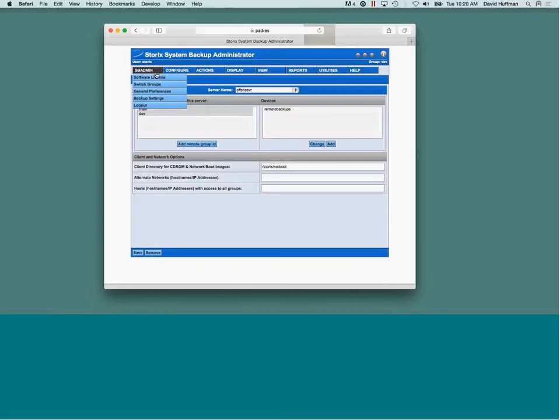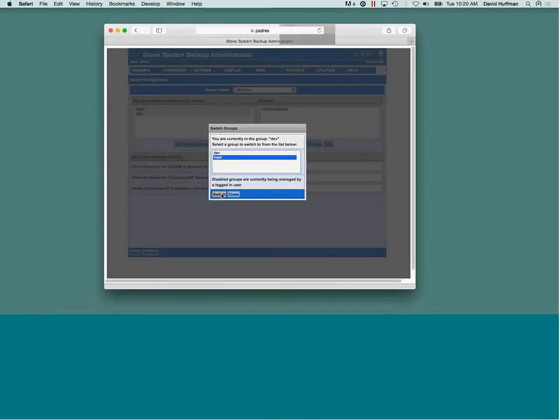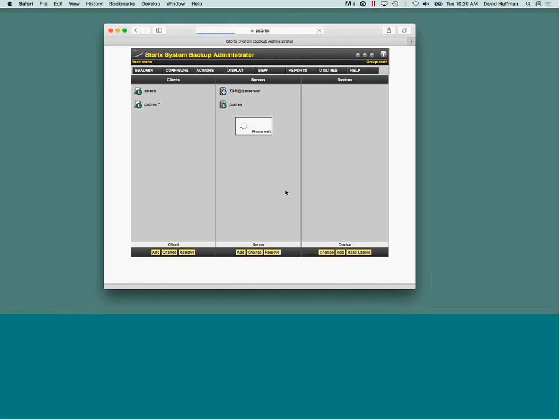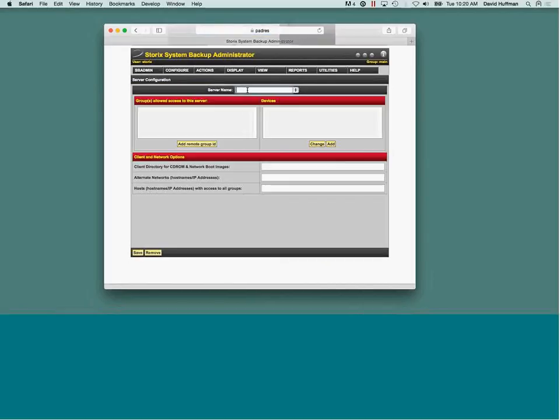Now clients are limited to a particular group. You won't have clients in 2 groups. That's the whole point of separating them out. But you can have a shared server. So now when I go to switch groups, I go over to main. As you notice, offsite server is not configured as a backup server just yet. So I'm going to go ahead and add that now.